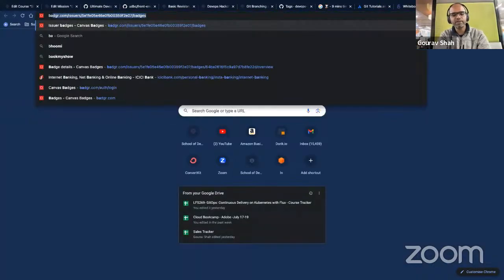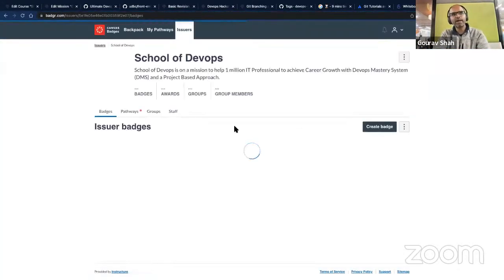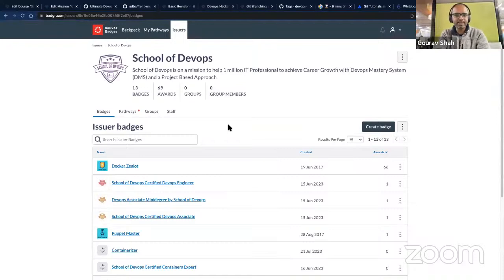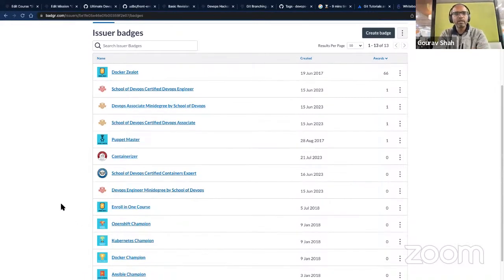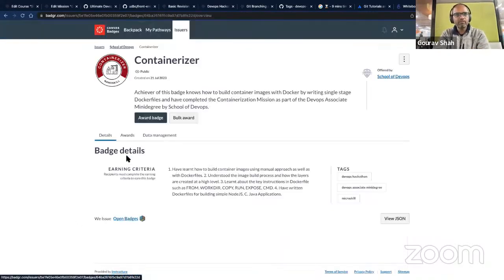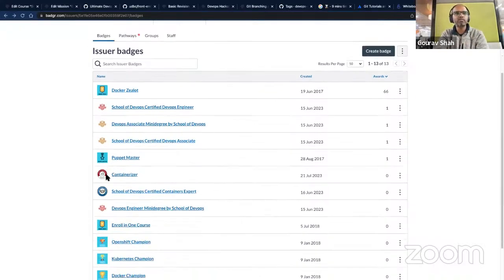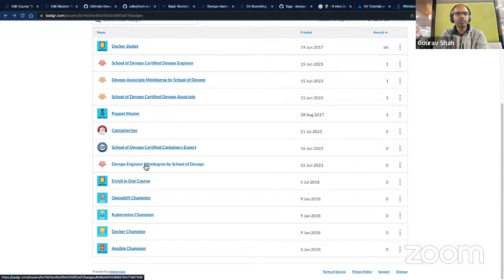So we have Badger integration with badger.io. So this is like open verifiable badges. So if you have taken CK certification and all that recently, you know the badge that you've received is from a similar system, an open credential system. And for example, if you complete the containerization mission, you would be awarded a badge, and ultimately you will be awarded certification.